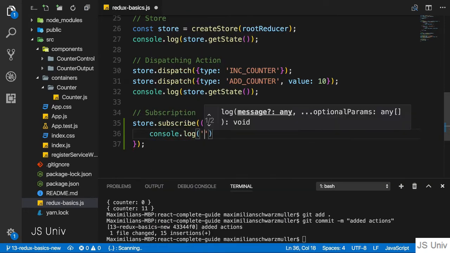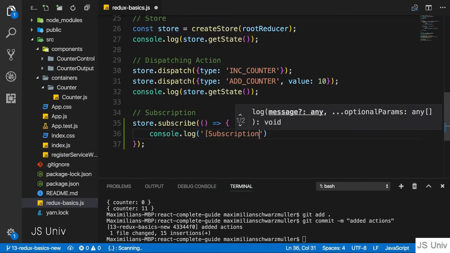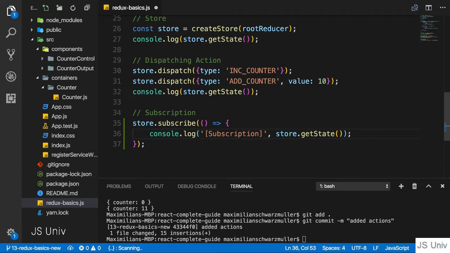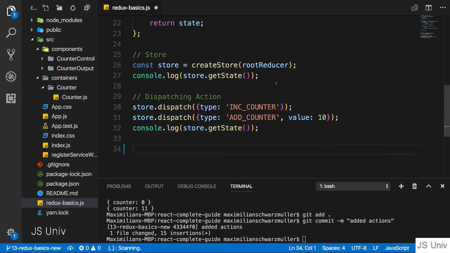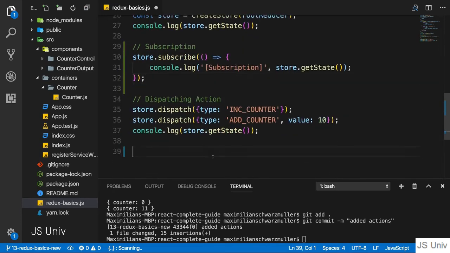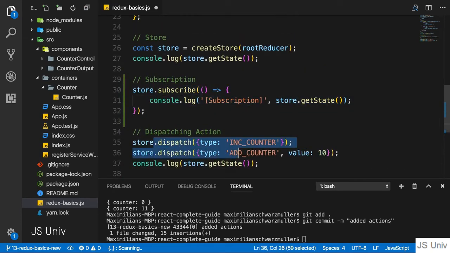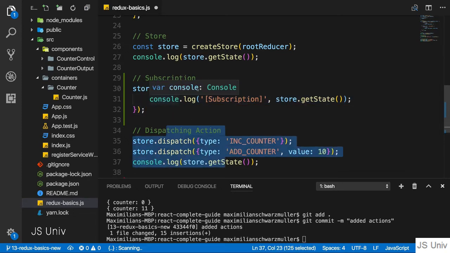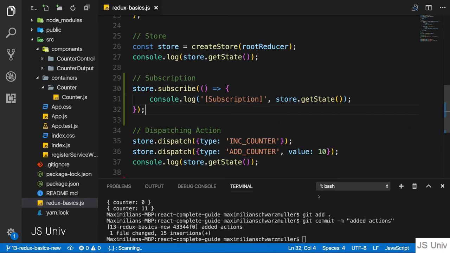So here I'll log subscription, just a marker so that I see where this is coming from. And now I can also reach out to the store and get my state there. The getState method is the same as before. The difference is that I now know that I should get the state here because I know, hey, something changed. And that subscription, of course, typically is set up right after the store was created, so that we get informed about any future dispatches. So notice that subscribe comes before dispatching the actions, and this function in the subscribe method will be executed whenever an action is dispatched and mutates the store.